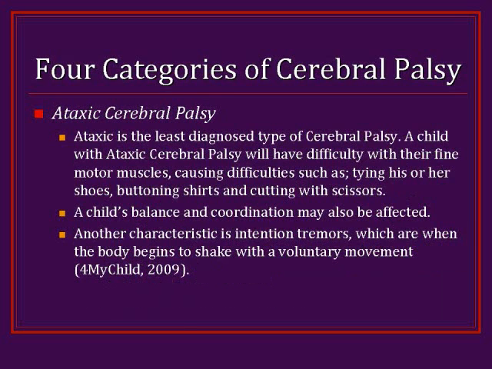Ataxic is the least diagnosed type of cerebral palsy. A child with ataxic cerebral palsy will have difficulty with their fine motor muscles, causing difficulties such as tying his or her shoes, buttoning shirts, and cutting with scissors. A child's balance and coordination may also be affected.